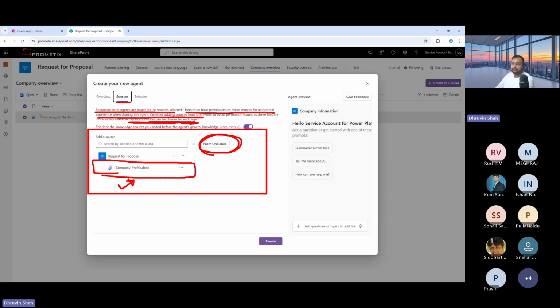Consider adding the sources from SharePoint to avoid the permission issue, as these files are more widely available. This means that whenever you build up this agent and share it with a larger audience after finishing your agent creation journey, it will follow and respect the SharePoint permission that is applied onto that particular document. If a user doesn't have permission, they cannot access any content from it.